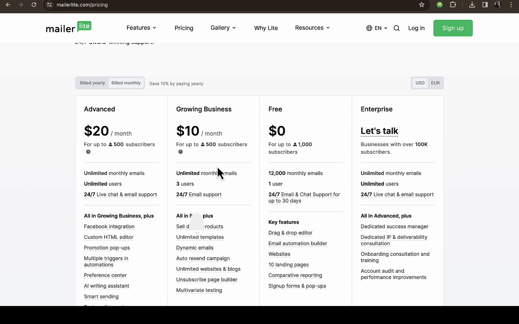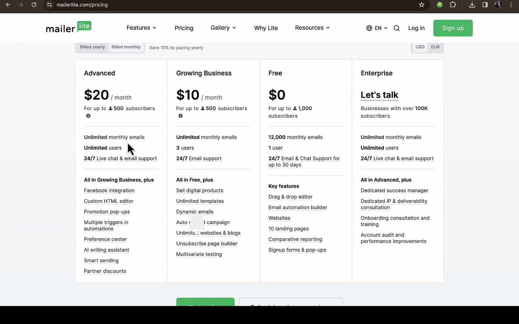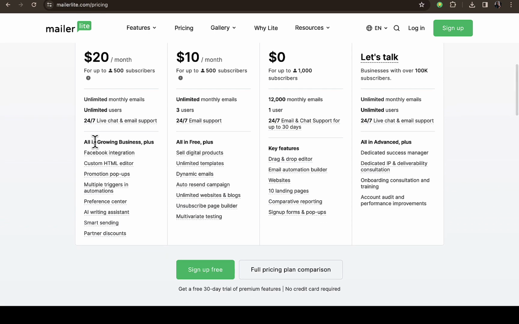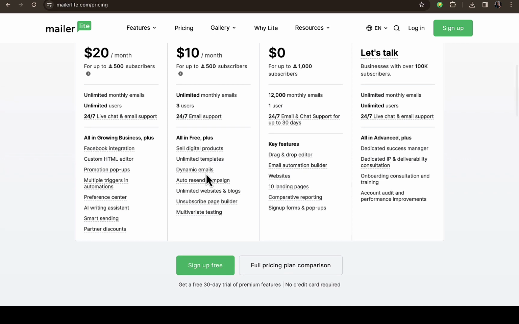And if you scroll down, you can see unlimited monthly emails, 3 users, unlimited users, just 1 user. Then 24/7 email and chat support for up to 30 days. Then 24/7 support. You can also scroll down for all in growing business plus. You can see Facebook integration, custom HTML editor, promotional pop ups, multiple trigger on automation, preference center, AI writing assistant, smart sending, partner discount, and you can also see some features on this one as well.